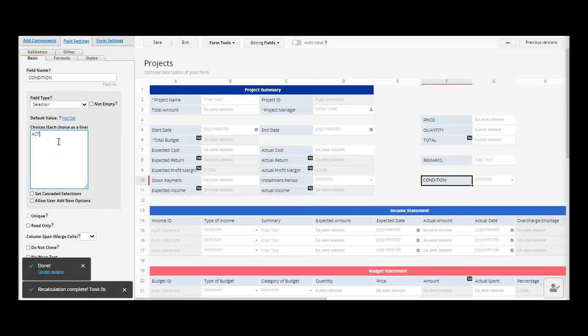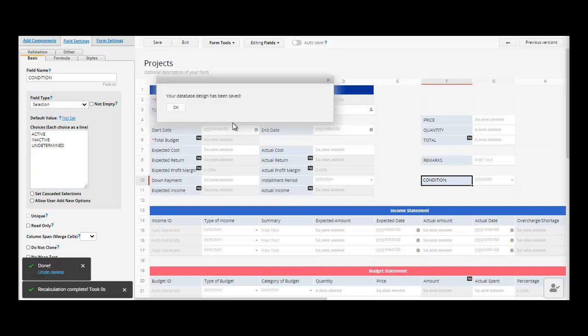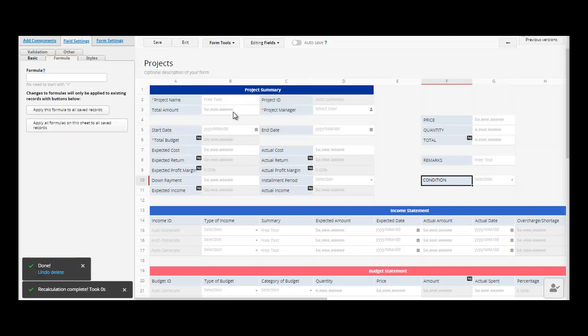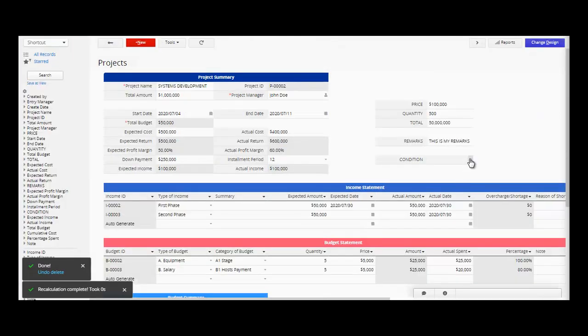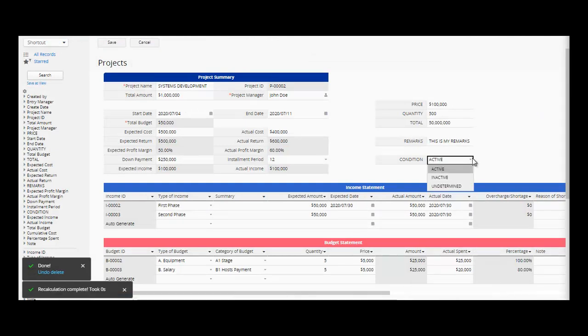Let's say this is active or inactive or undetermined. Let's try to save this and click exit. Okay, so when we try to drop down, okay, it's good. Have a choice among active, inactive, or undetermined. So let's try to choose active.